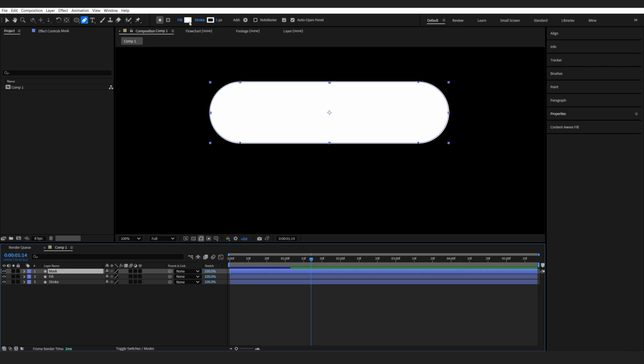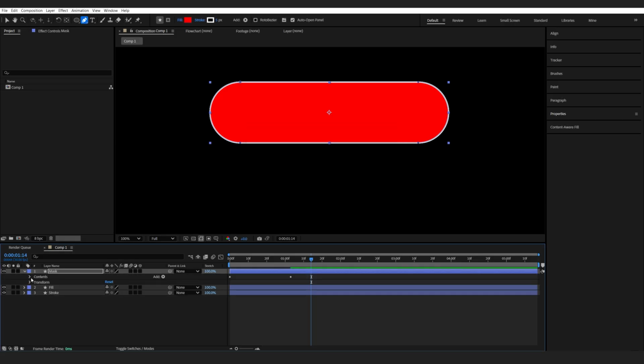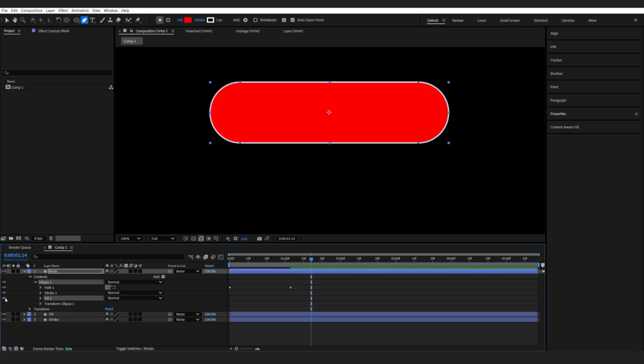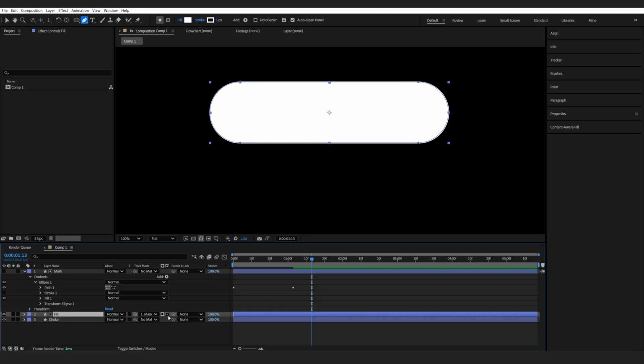Now let me just change the color here so we can see it better. And what I'm gonna do on this layer is disable the stroke. So right here, disable it so we only have inside the fill. What we're gonna use this for is take the fill layer and we'll make it a track matte to this mask. And then I'm going to invert it.